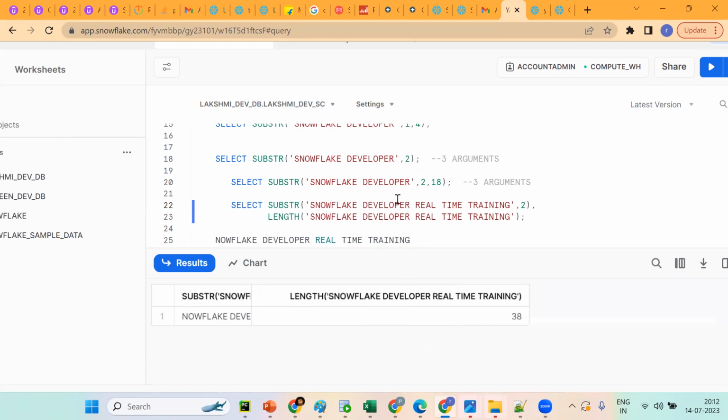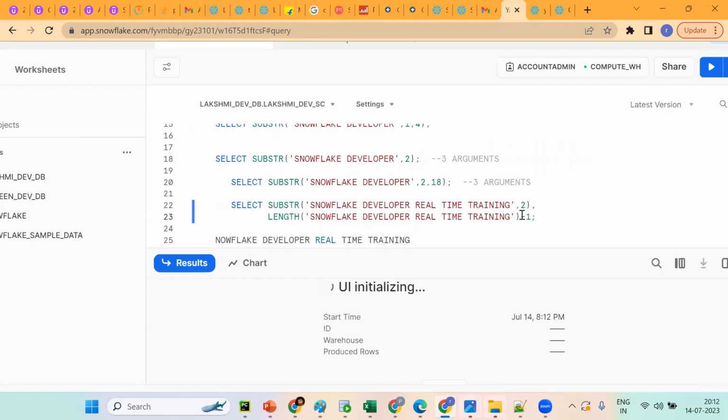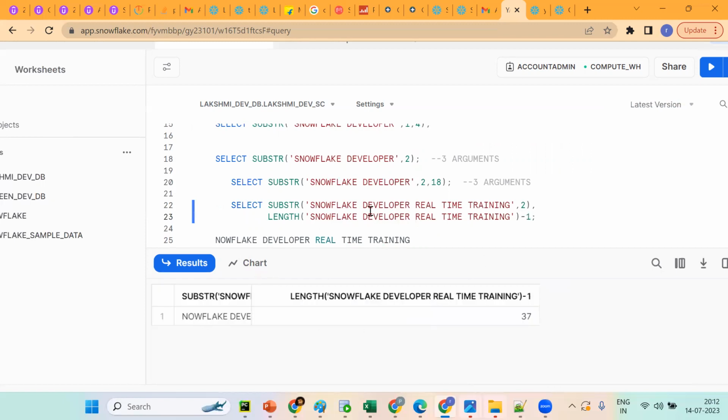Okay, 38. Now what do we want? We want to subtract 1. So simply what we can use is minus 1. That's it. So minus. Starting from this thing, we need to get it. So go back here.